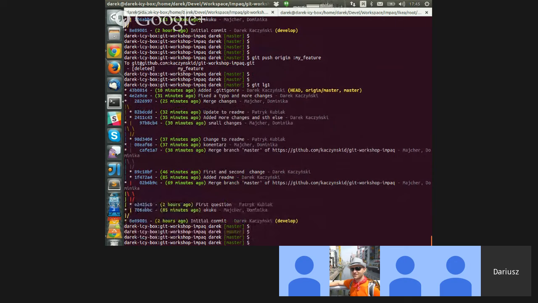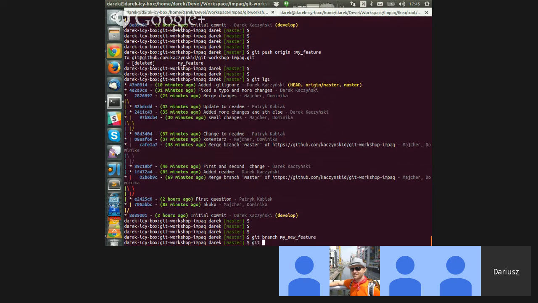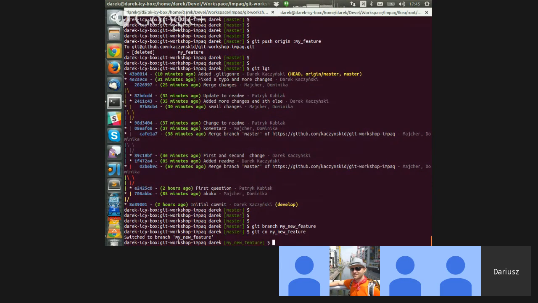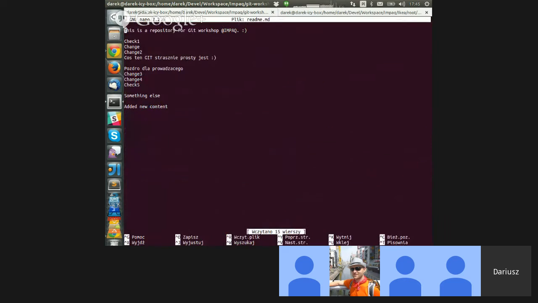Yeah, and the rest is the same. You just commit to the branch, right? And maybe let's try to merge it back, right? So git branch my new feature, git checkout my new feature, and readme, my new feature. Cool.